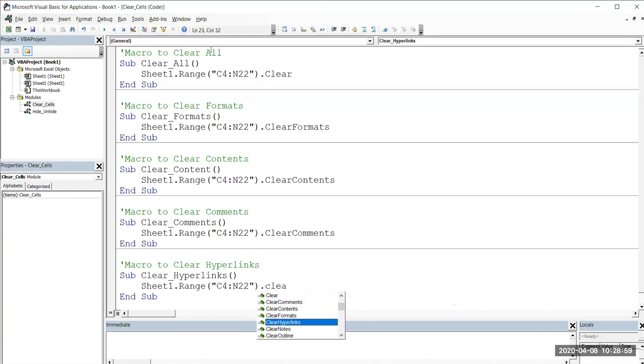So you can see two things over here: clear notes and clear comments. The reason they have this is, in the current version of Excel, comments are different, notes are different. I'll show that to you. But both the options are going to do the same job, so nothing to worry. If you see clear notes and clear comments separately, nothing to worry. They both are going to perform the same action. Okay, I'll show you what is the difference over here. This is for clear hyperlinks.